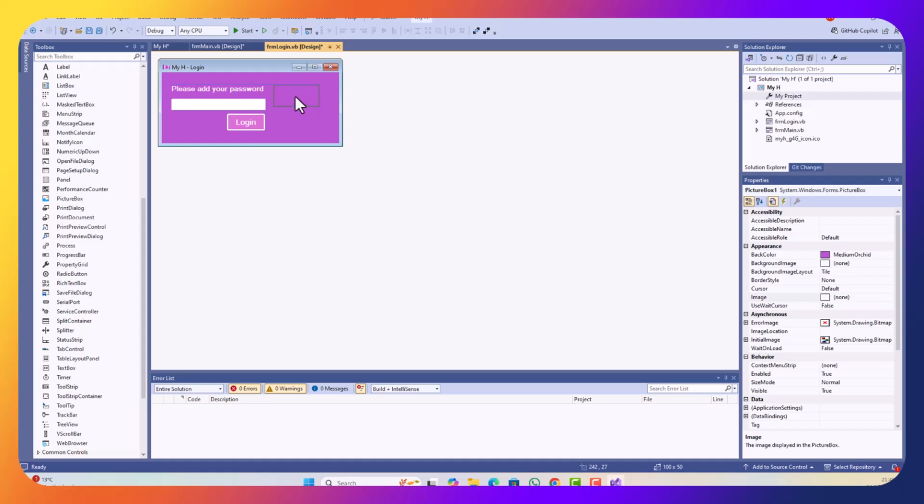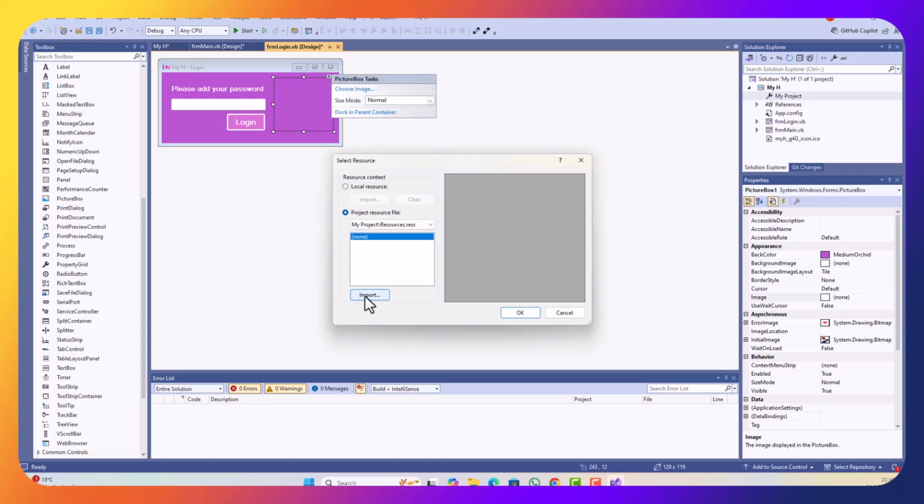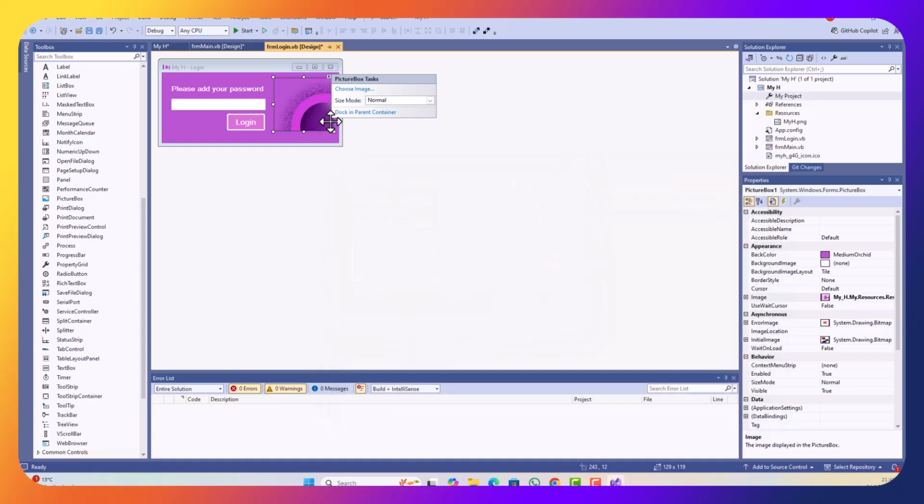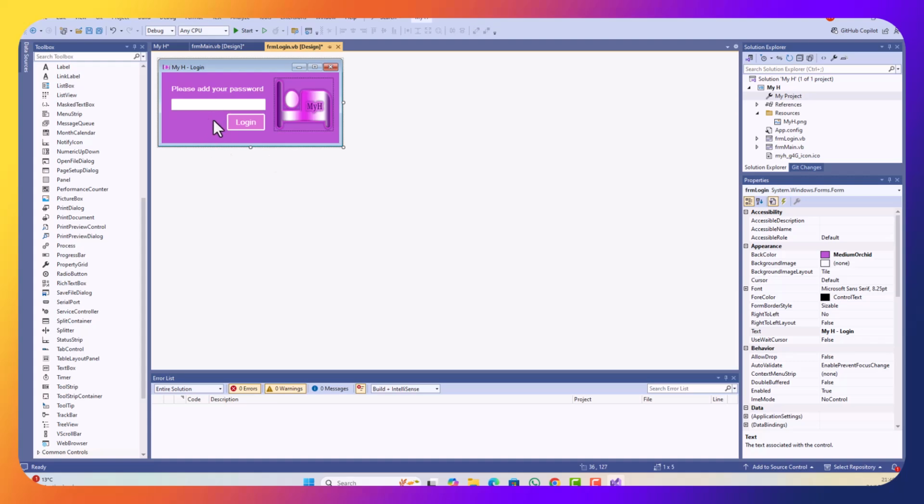Now let's change the size of the picture box here. I'm just going to click on the little play icon here, choose a picture, import. I'm just going to import my logo and change the size mode to stretch. That's better. Okay. So now I've got everything in place.